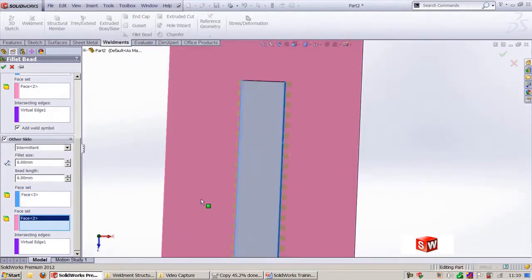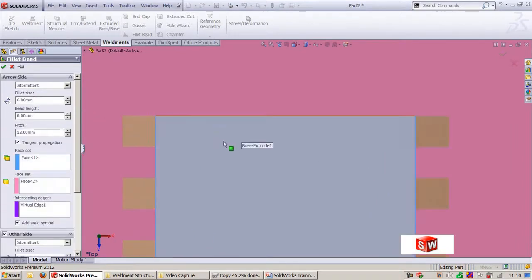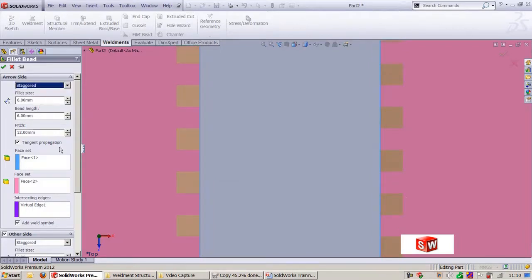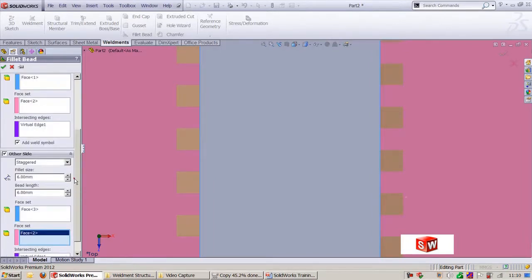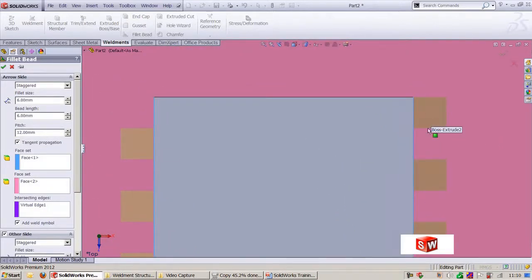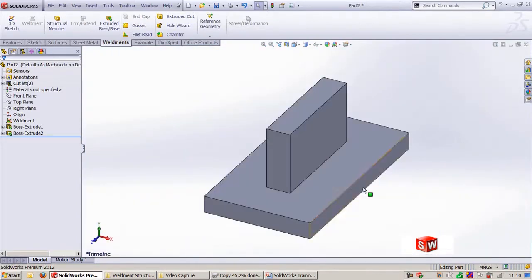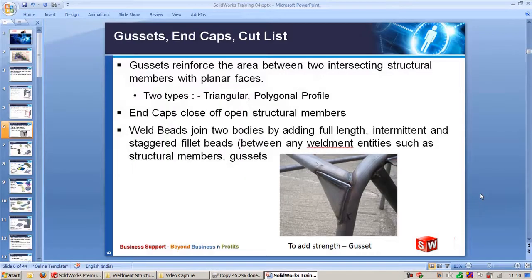Okay, and now let's see from the top view how this is created using intermittent. With intermittent, you can see I had given both the sides, and the arrangement of this fillet bead is symmetric on both the faces. But now if I change, this should be staggered, and also once again this should be staggered. You can see the arrangement of this fillet bead. Between these two fillet beads we have one bead on this side. This is what staggered is. So this is all about creating fillet bead using SolidWorks.